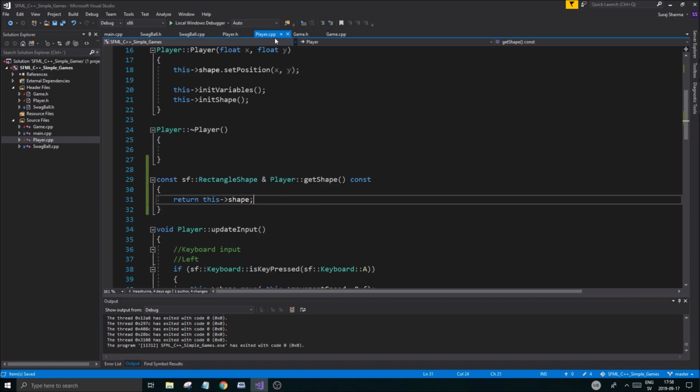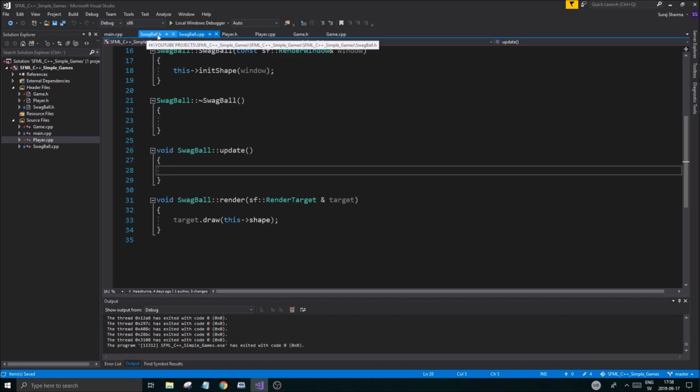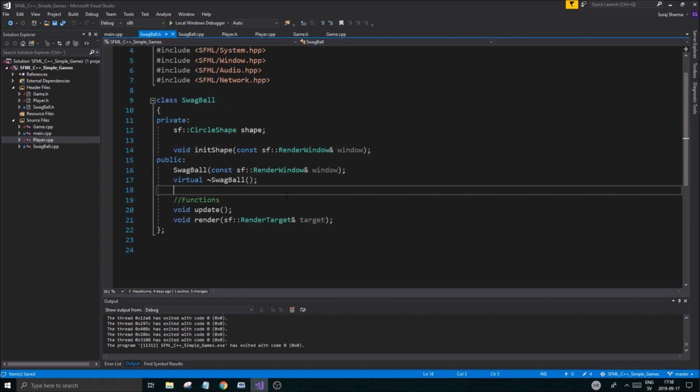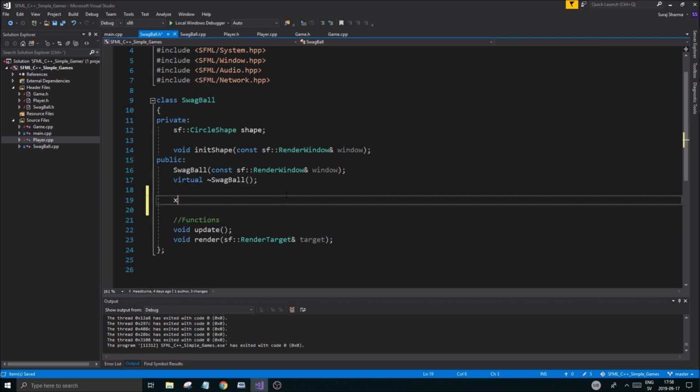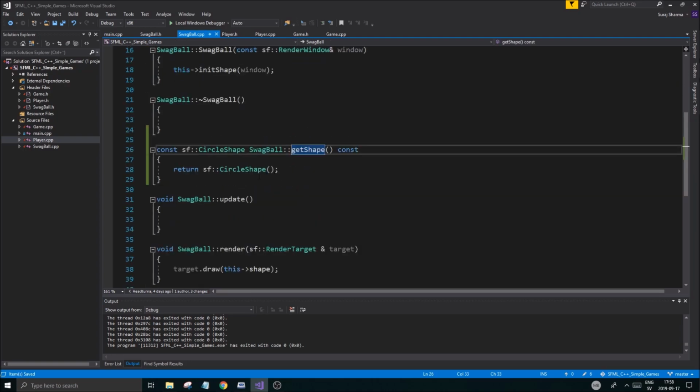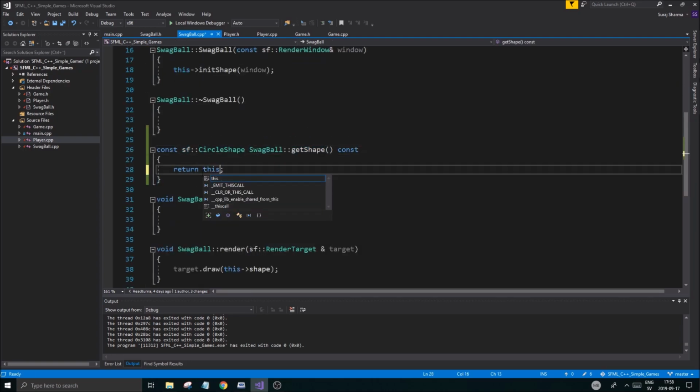Easy. Very easy. Now we can do the whole thing. Now we have to do the same thing in swag balls here. Let's do a const sf::CircleShape getShape. These are const because we're not going to have to change these later. Once that's done, define that, go there. Okay, return this shape.